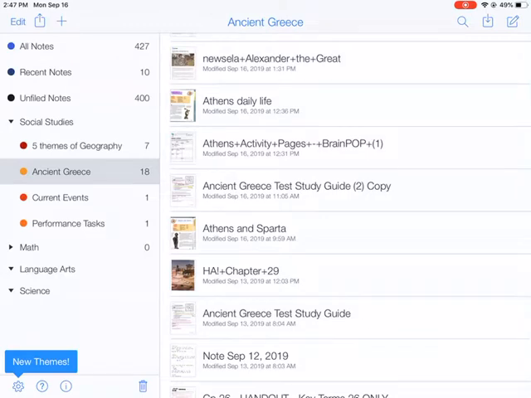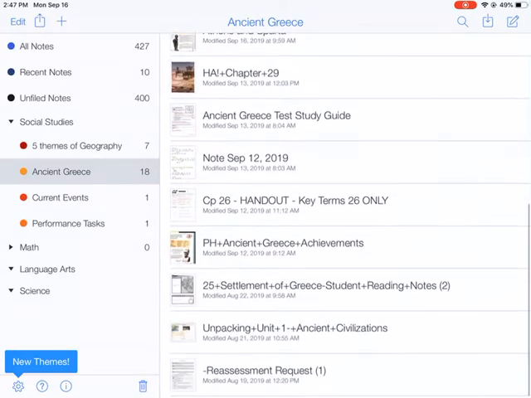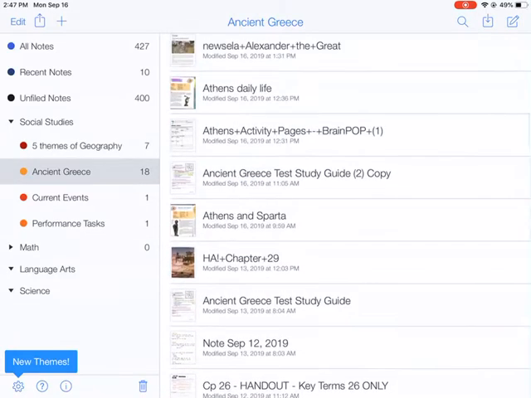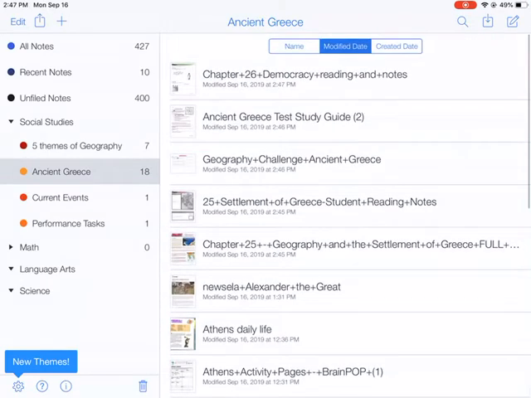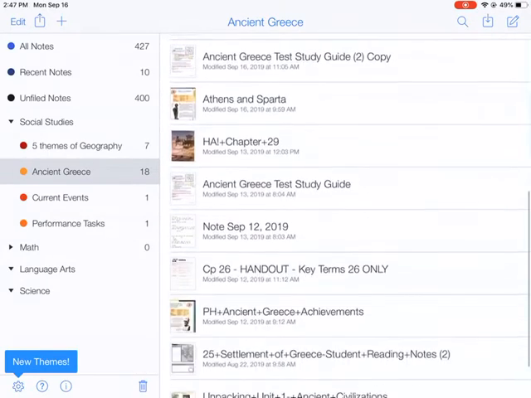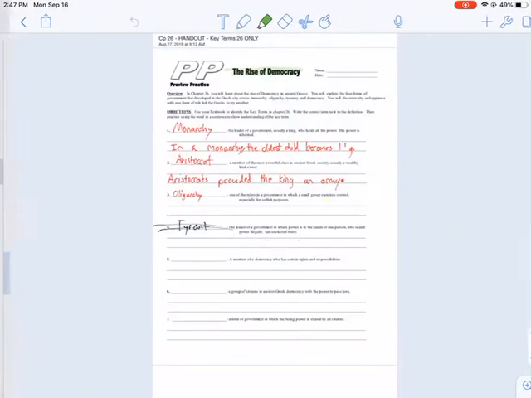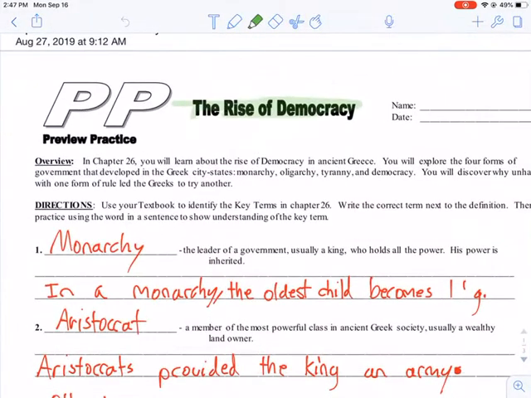There is also, some of you have a paper copy of this. Ms. Thompson's class, if you are listening, you did not do this activity. You did only the flip book. That is the preview practice. Rise of Democracy, 7 terms.